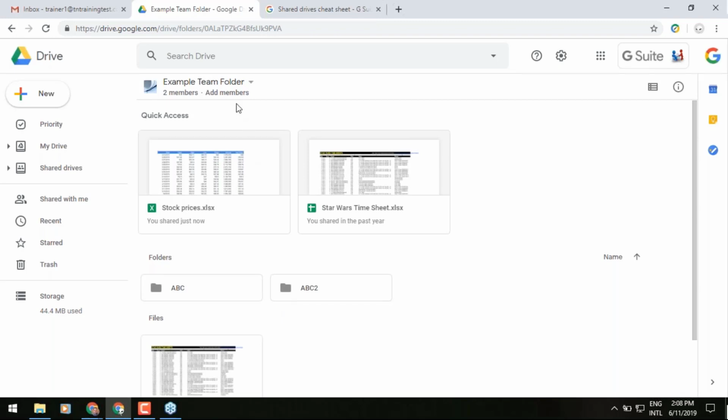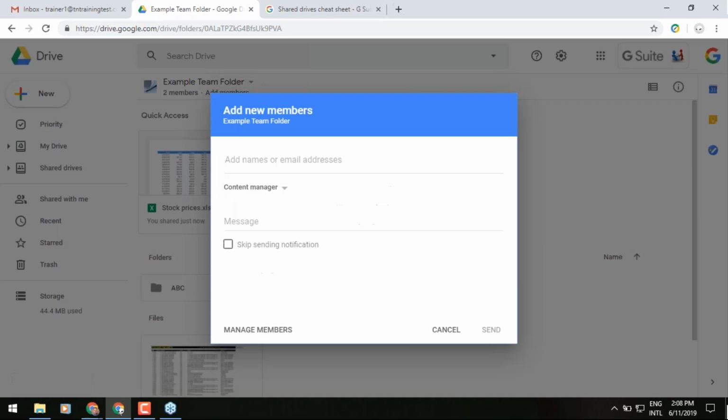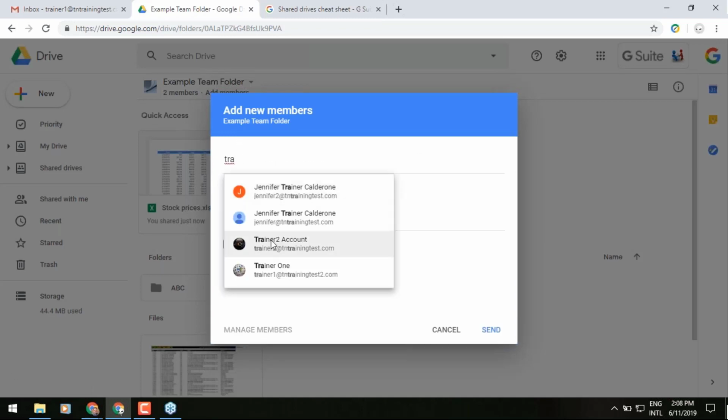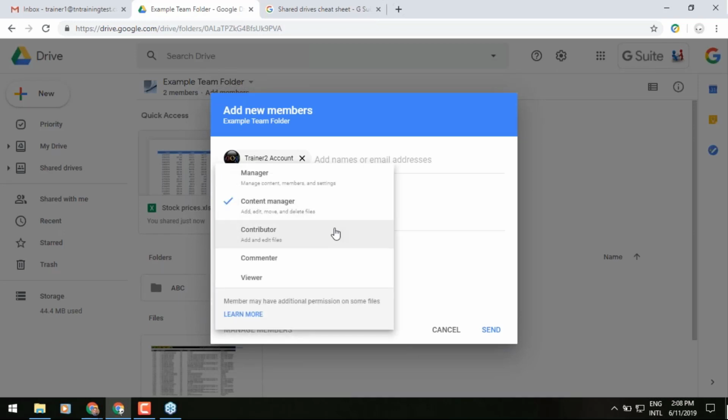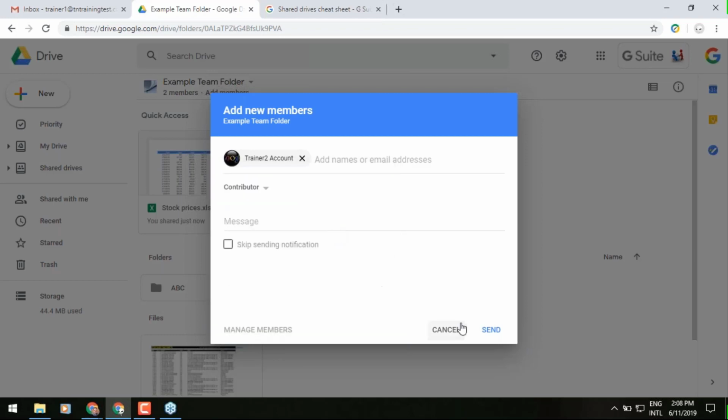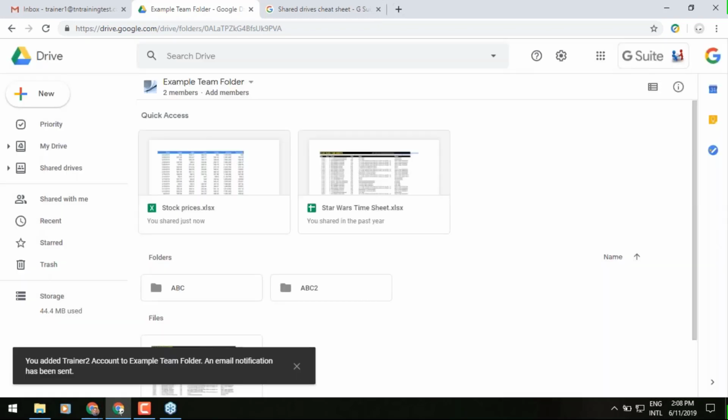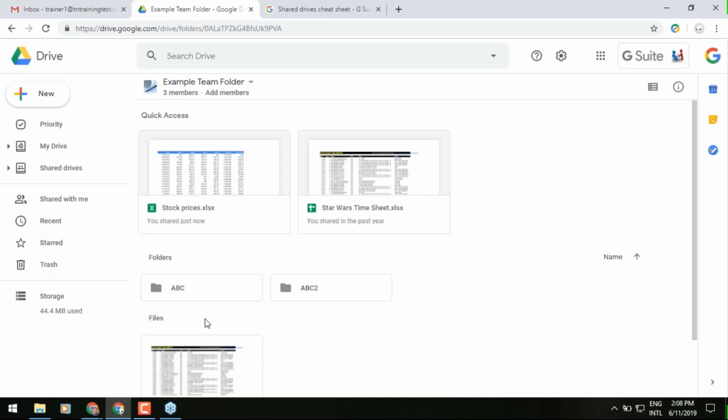If I would like to add that member, click Add Members. I can quickly add that person to this team drive, give them the role of choice, which in this case, I would just say contributor. Once again, add a message or skip sending. Send that invitation off to that person, and they will now see that team drive in their left navigation.